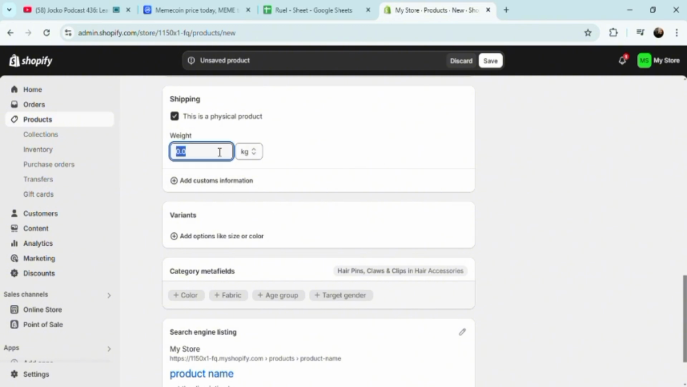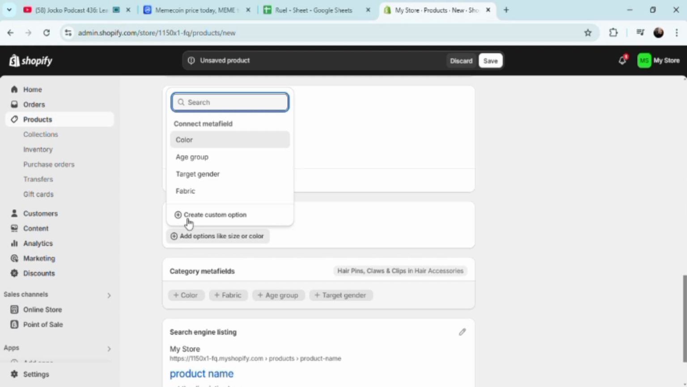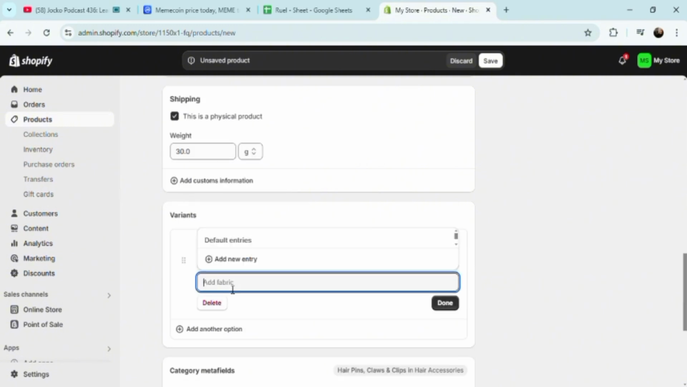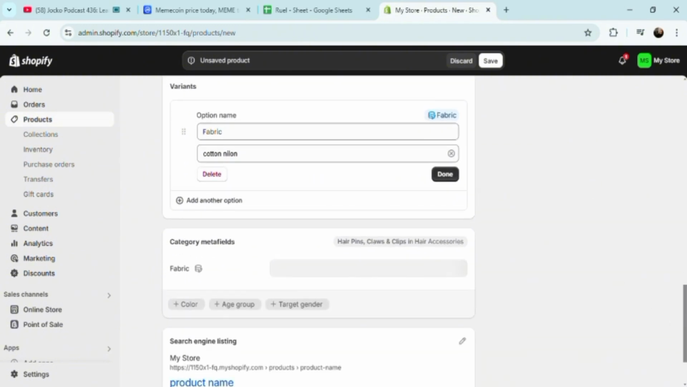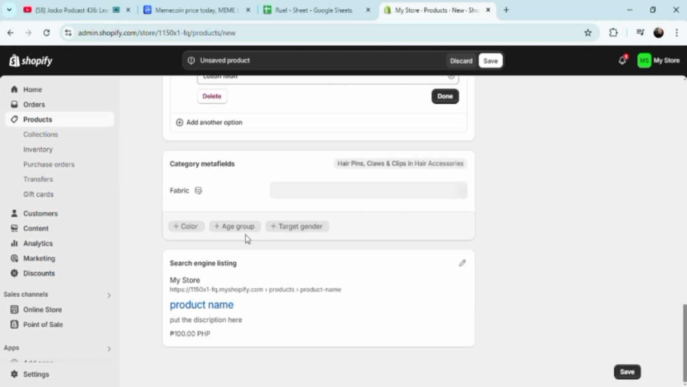We have shipping here, since that was just a wrist fashion design. We'll just go with grams. I believe it's 30 grams. You can just basically add variants here, like fabric. What was the fabric of that wrist design, basically? So let's add cotton, right? Cotton, nylon, and just basically click done once you're done with that.